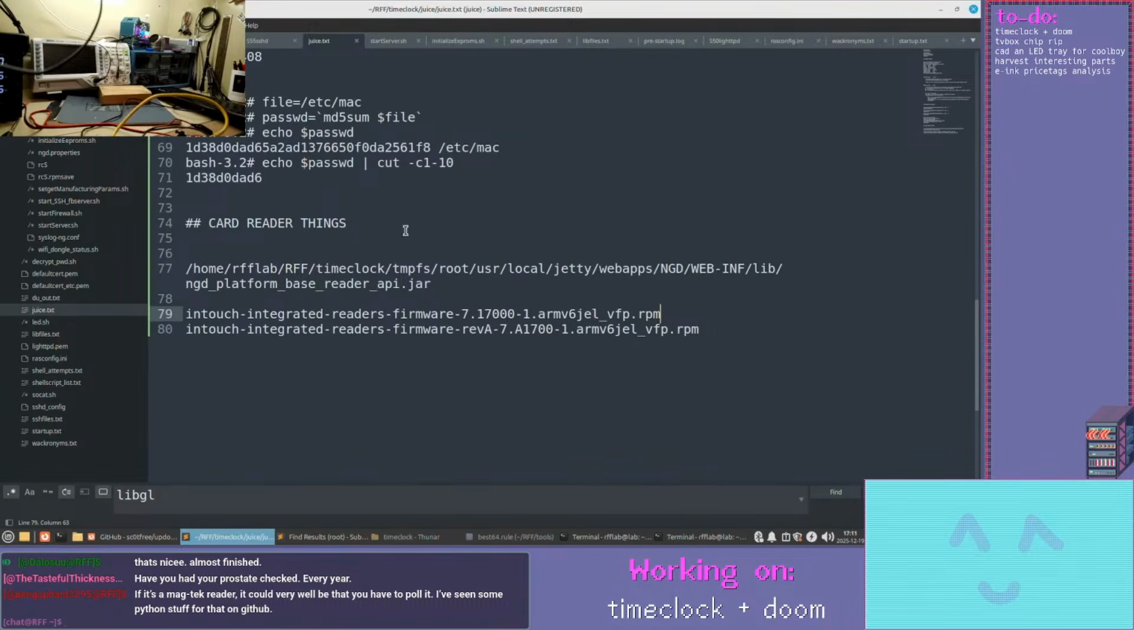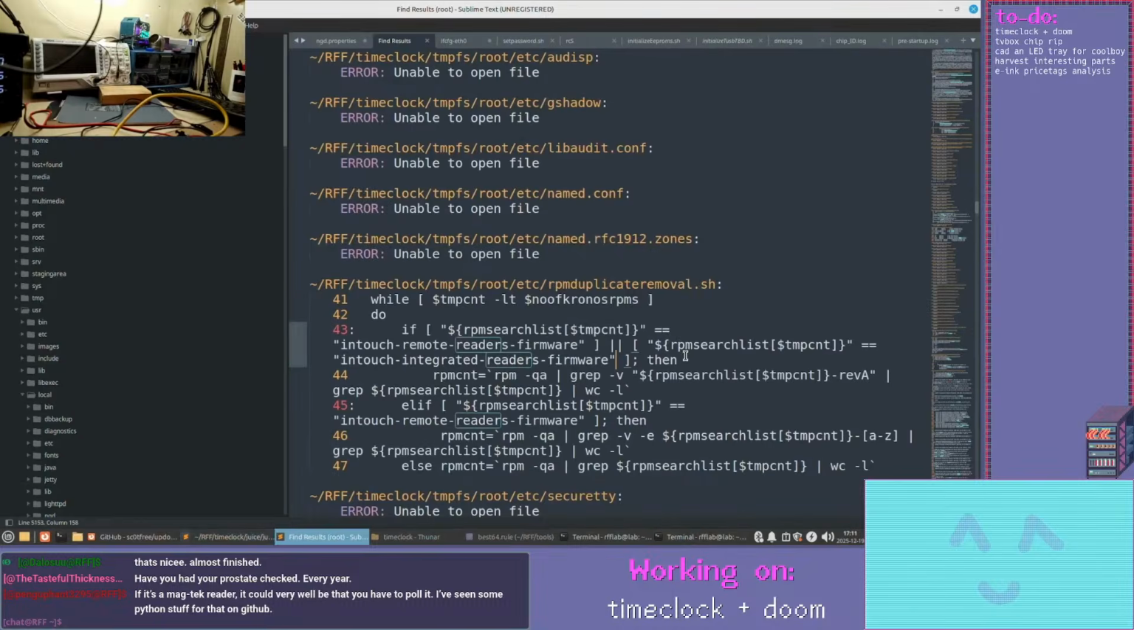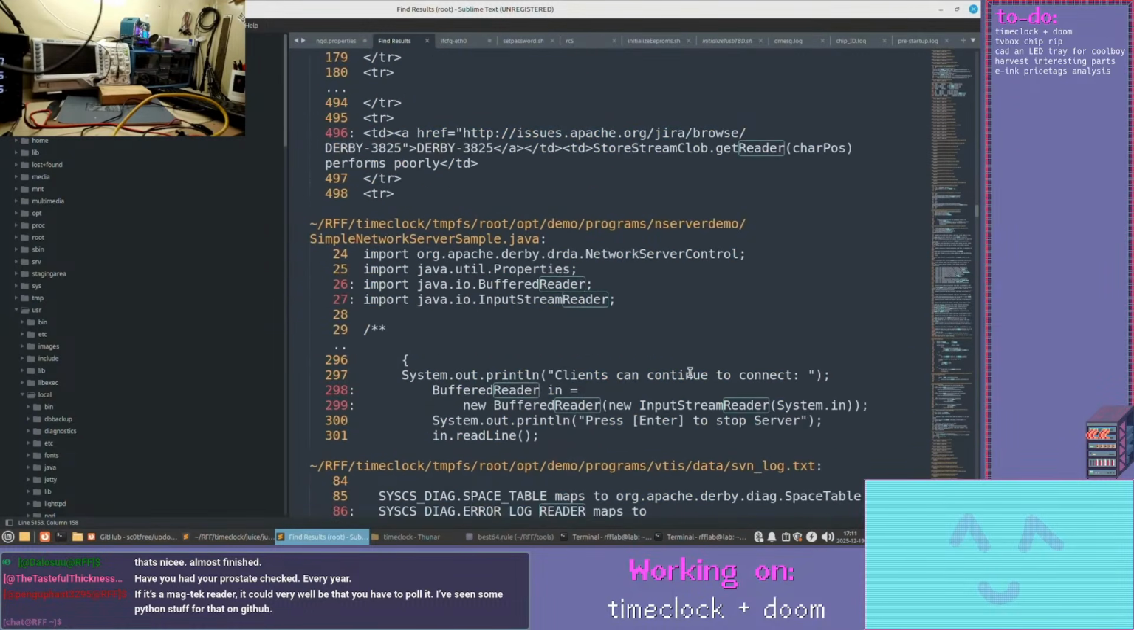Okie dokie, so that's what we've got so far. There's integrated readers, that's our firmware. Maybe we can find some more stuff related to the firmware. We can figure out how it addresses the hardware from there, maybe.